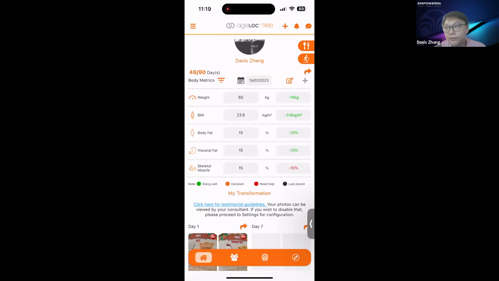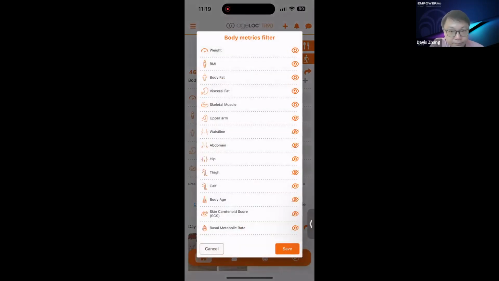Then you'll be asking, hey, Davis, I actually measure a lot more metrics than what I'm going to do. What about the other metrics? Okay, under the day 46 out of 90, there is a funnel icon beside the body metrics. You can actually tap on that. There are a lot more body metrics available for you.